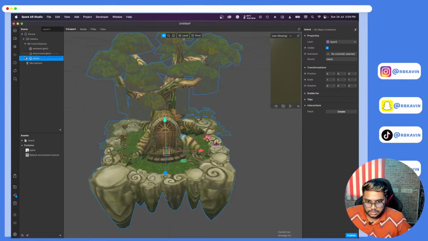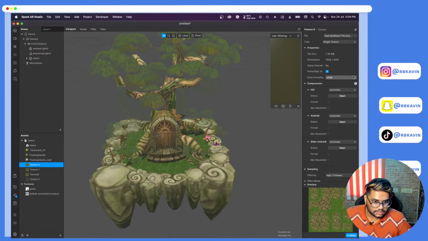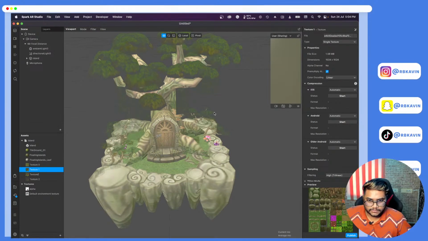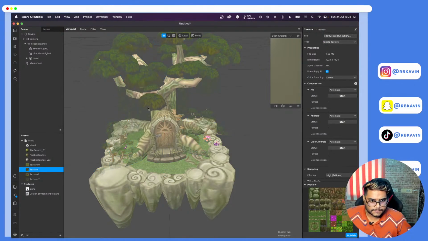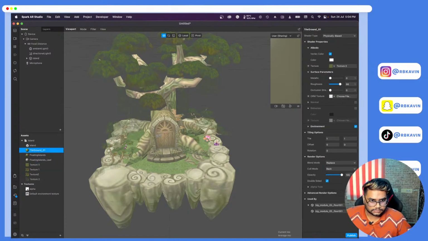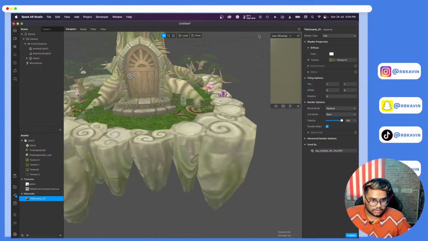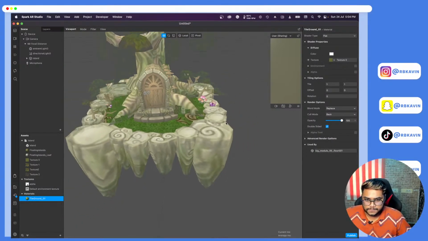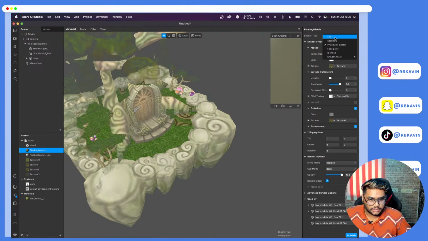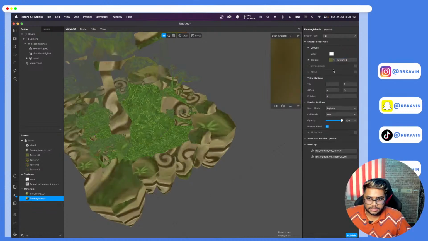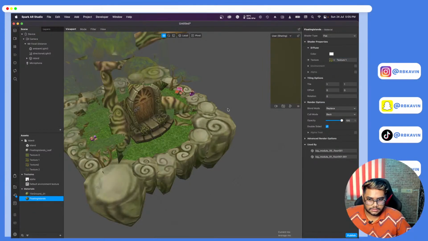The textures look kind of whitewashed, so I'll try to convert them to linear. I don't want them to be like this, I want this to be a flat material. I'll just convert everything to a flat material.